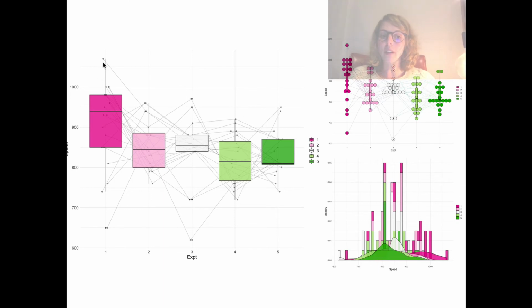So this is particularly useful when we're dealing with paired data because we can connect the dots. We can see how our paired data move up and down across the different levels of our independent variable. And we can also represent the same data with our dot plots and also our histograms and density plots on the right here. So again, getting a sense of the distributional nature of our data and whether or not we're dealing with any particularly worrisome outliers in our sample.